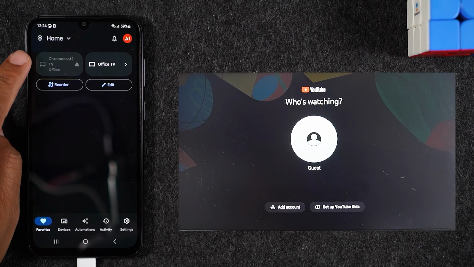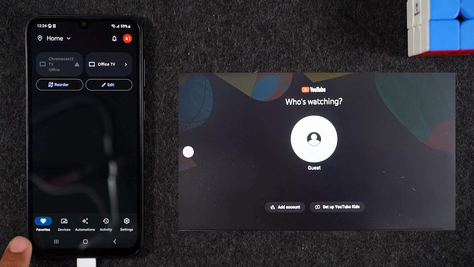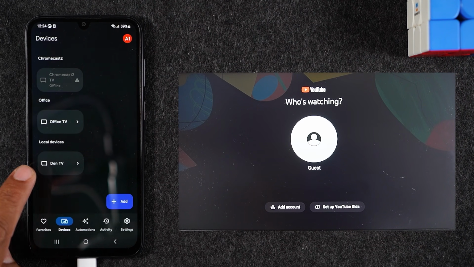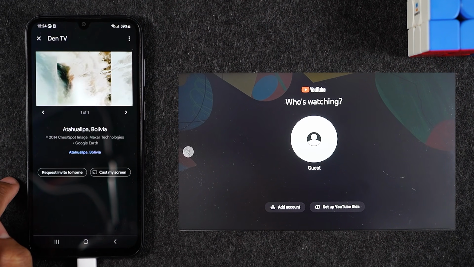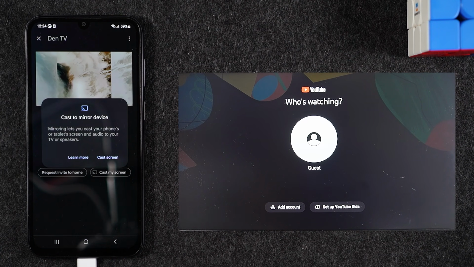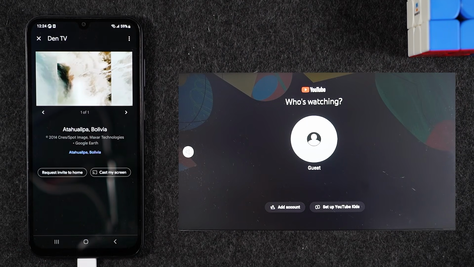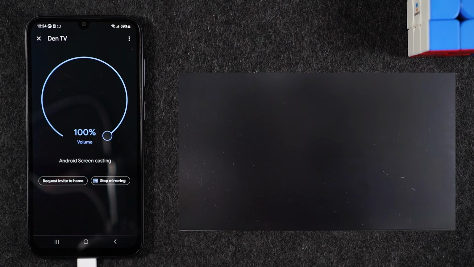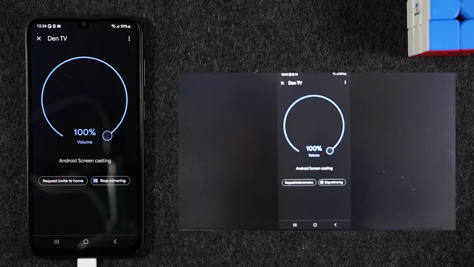Now, here I'm on the main screen of the Google Home app. I'm going to switch over to the Devices tab. And the name of my Chromecast is Den TV. So I'm going to tap on Den TV. And then I'm going to tap on Cast My Screen. And then tap Cast Screen again. Hit Start Now. Give it a couple of seconds. And then you will see my screen show up on the TV.